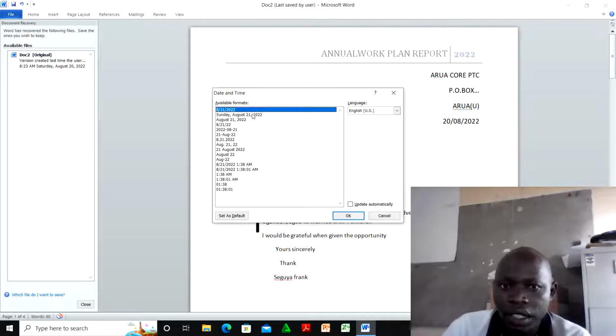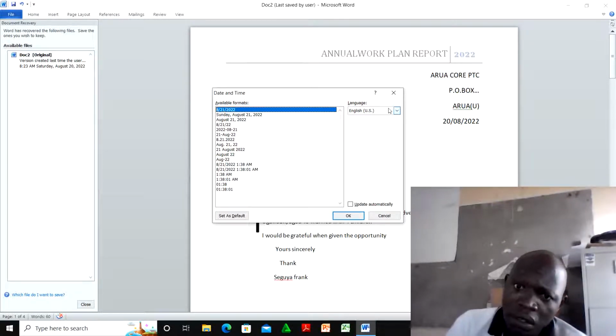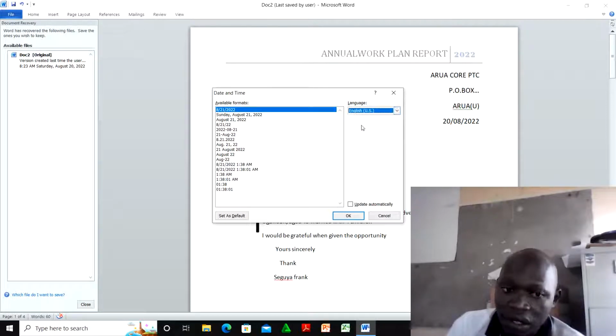You see the date and time options here. You can choose to use this page, Sunday, August 21st, 2020, or you can use this format. It just depends on the format you want. And then on the right hand side here, you have the language which you can select. There I will leave that as English.